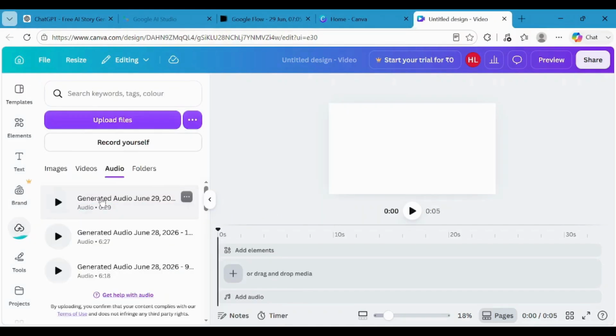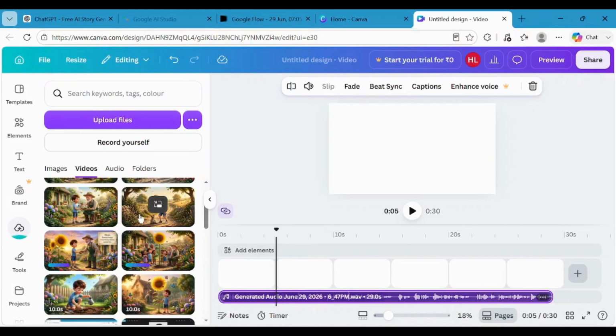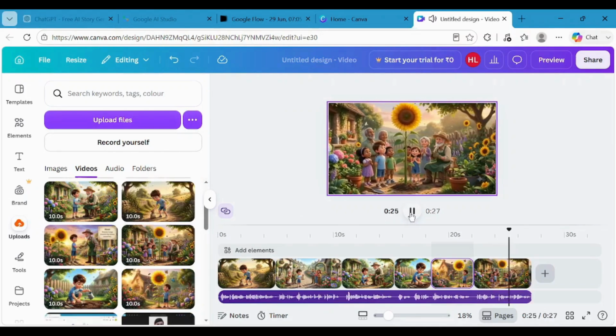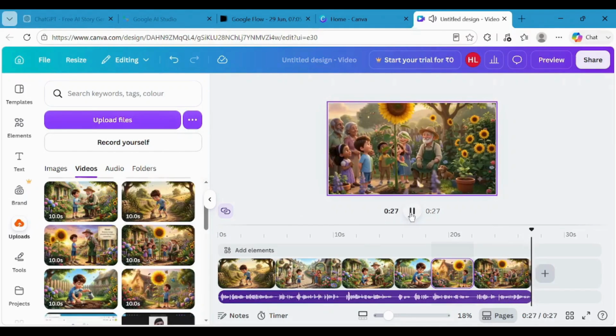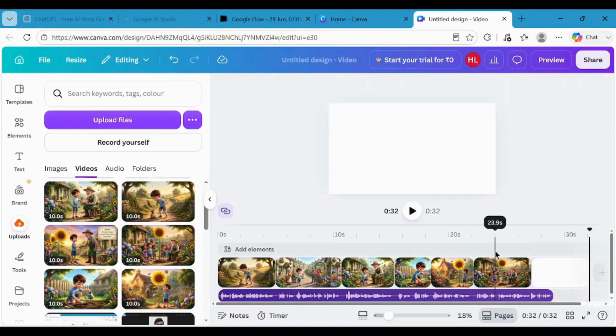Once the upload is complete, drag the voiceover onto the timeline first. Next, drag your first video clip onto the timeline. Continue adding the remaining video clips one by one. Adjust the length of the video clip so that it perfectly matches the spoken words. Arrange them according to the numbered sequence that you created earlier.